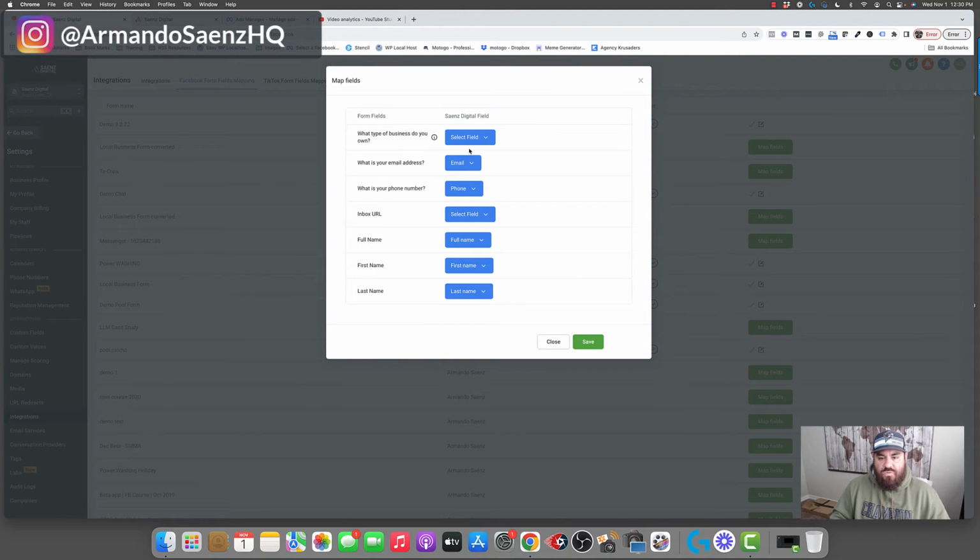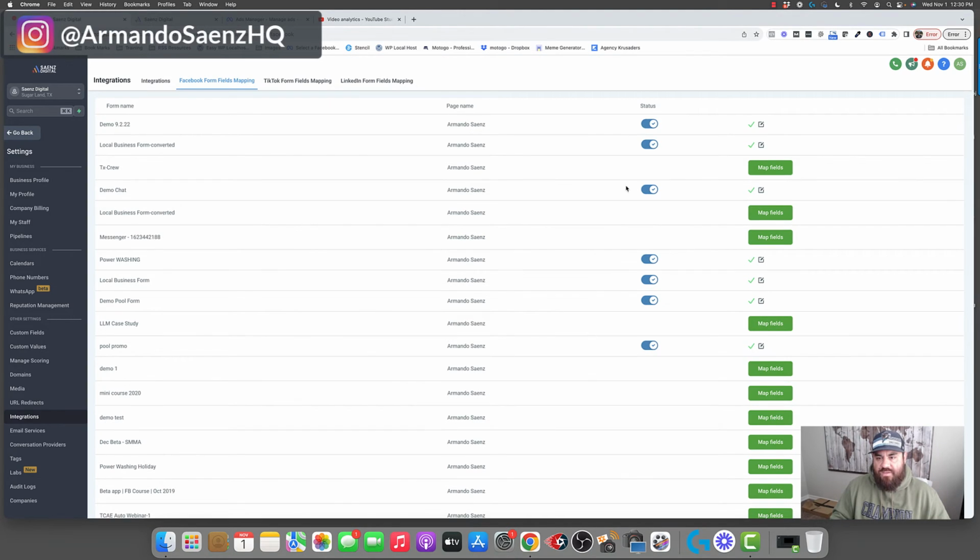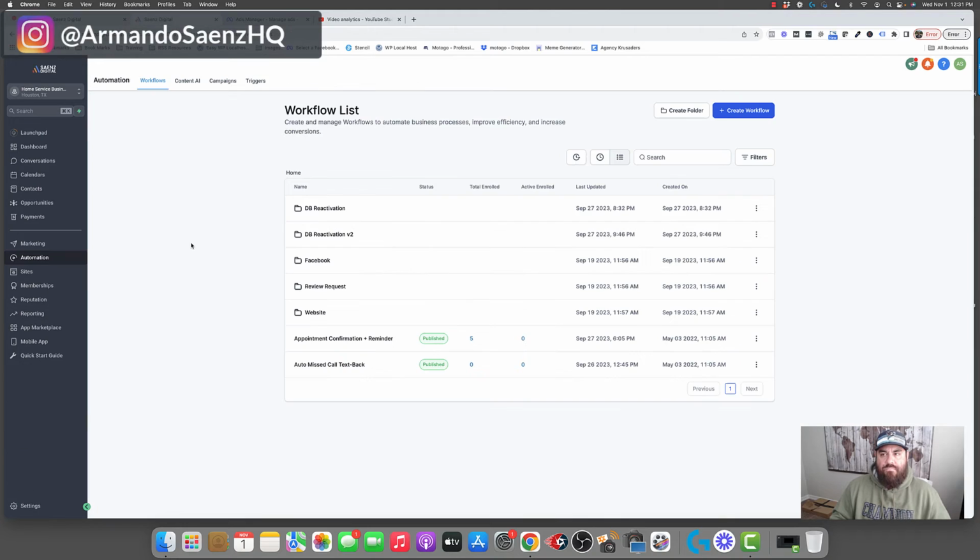Okay, once you do this, you can click save, and now that form is going to be mapped. Now, the next thing that we want to do is make sure that our lead ad that we just created is tied to our automation so that we don't lose any of the leads that come our way.